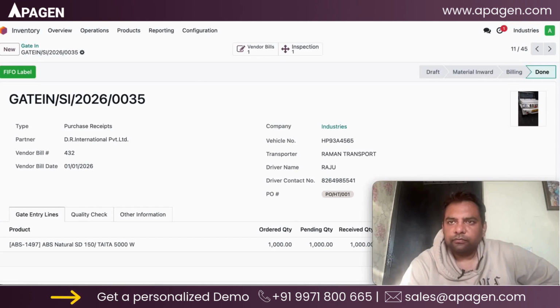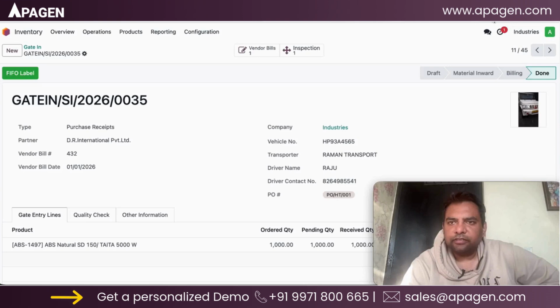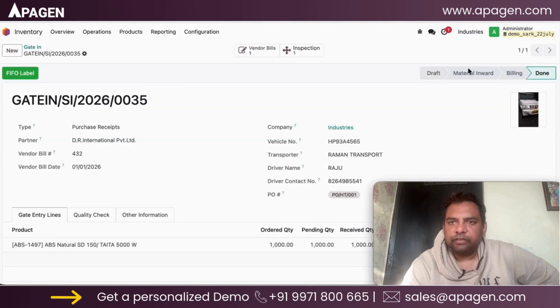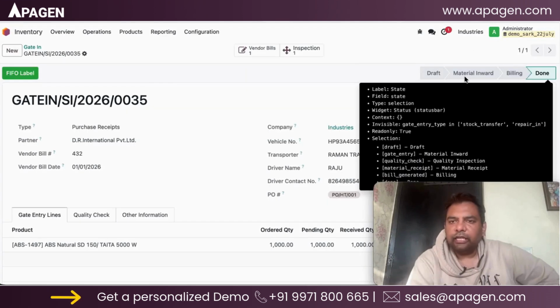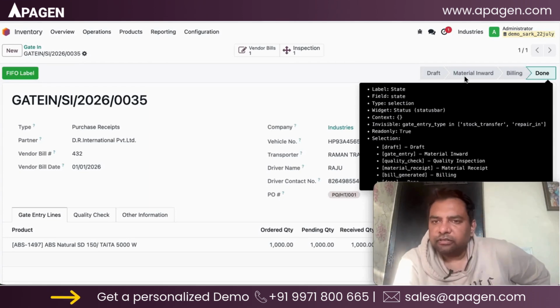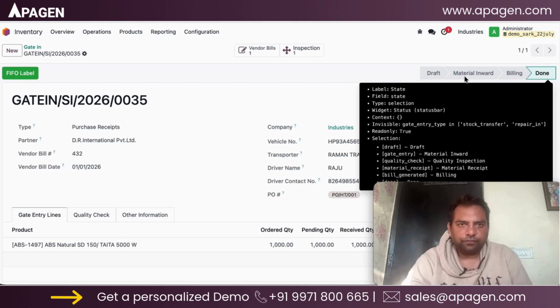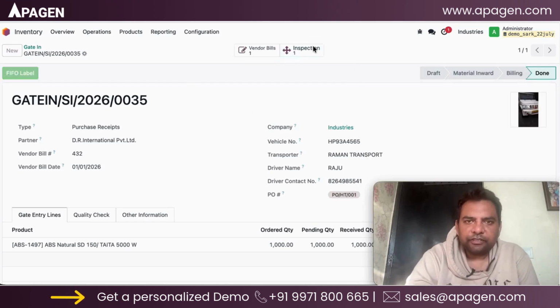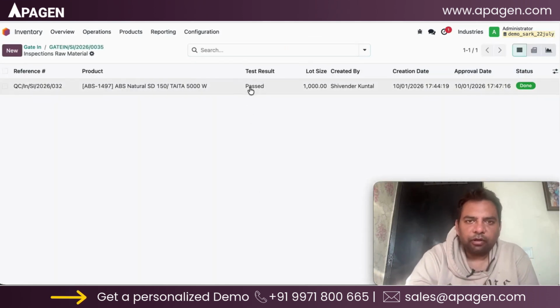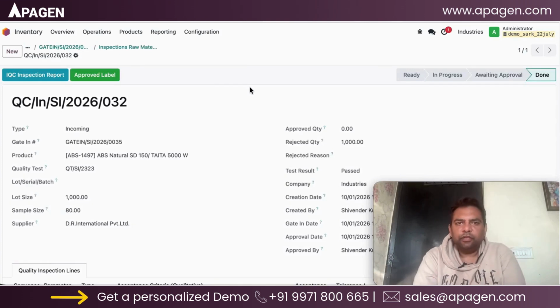Okay. So if you look at the stages, the first step being material inward, which is unloading in the dock. Then it goes to quality inspection process, then back to store for actual inward, and then to the purchase department or the finance department to record the bill. The inspection of this particular record is created, which moves to the quality team.